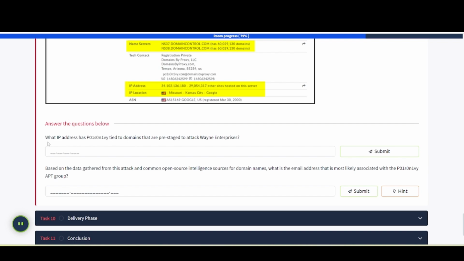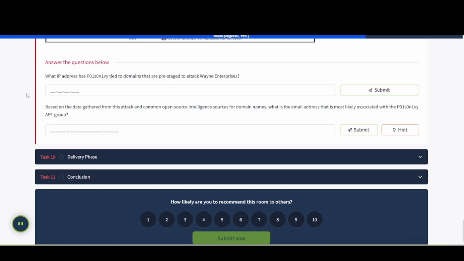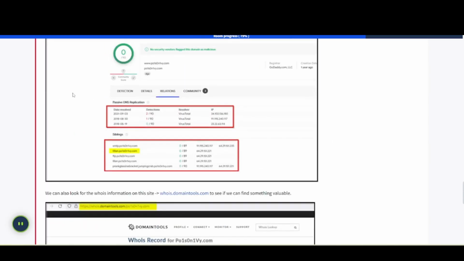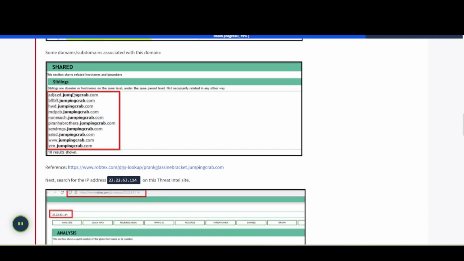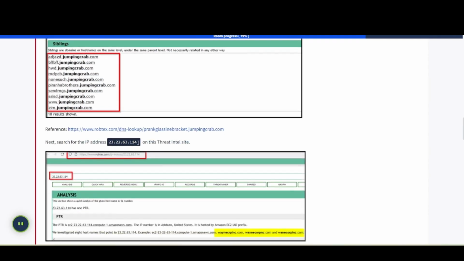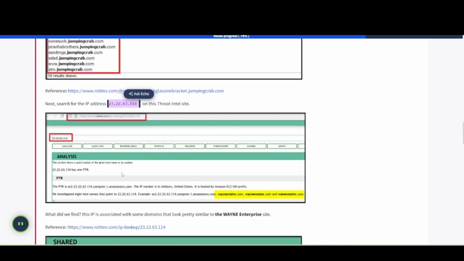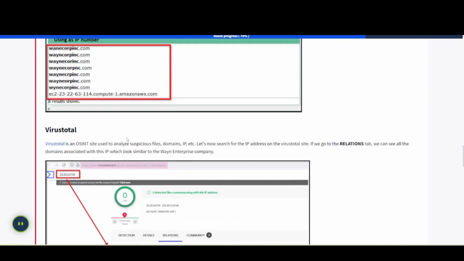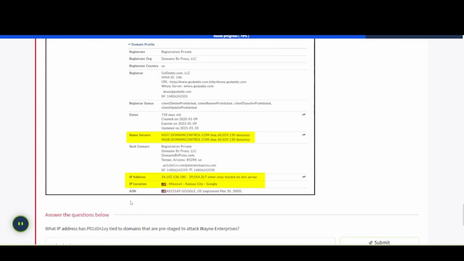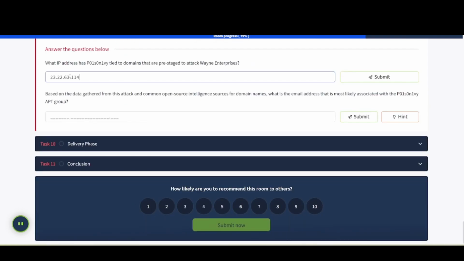Okay, question time. What IP address has Poison Ivy tied to domains that are pre-staged to attack Wayne Enterprises? This should be that .114. So if we scroll back up here, you can see what they're talking about as we go through this room. It says next search the IP address, the .114, on the threat intel site. Okay, so that's the one that's going to be associated with this particular domain, the Poison Ivy.